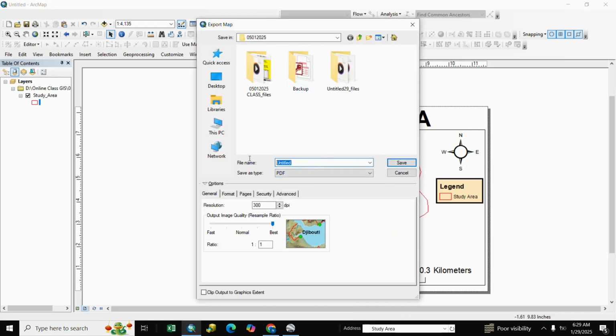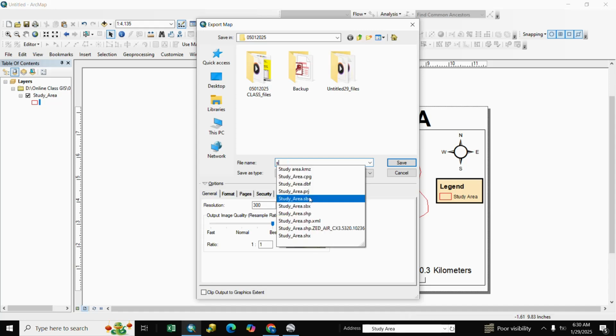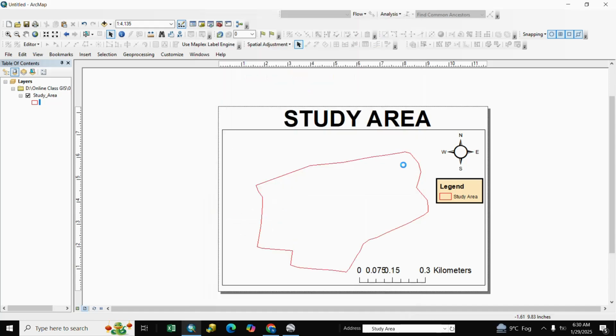and select here, and we write here study map, save. Our study map is ready.